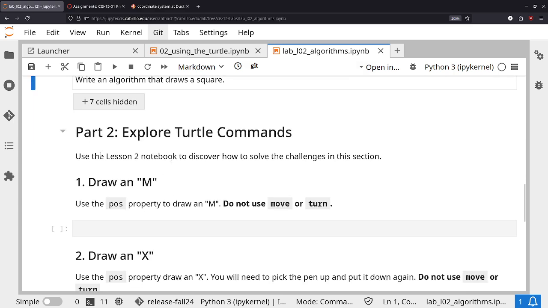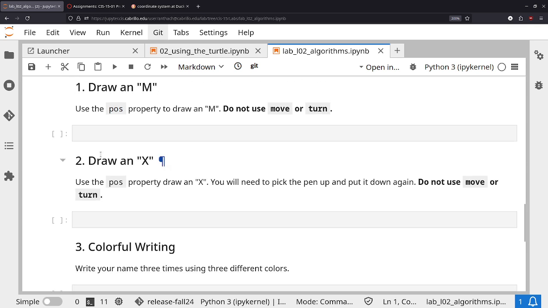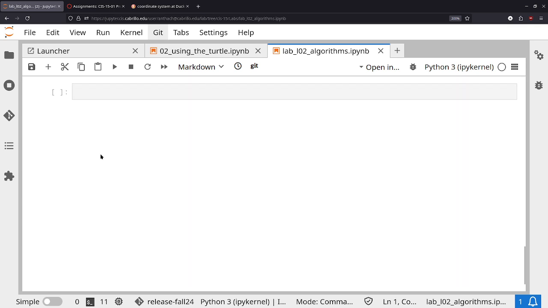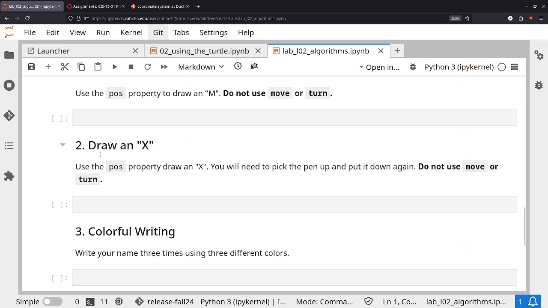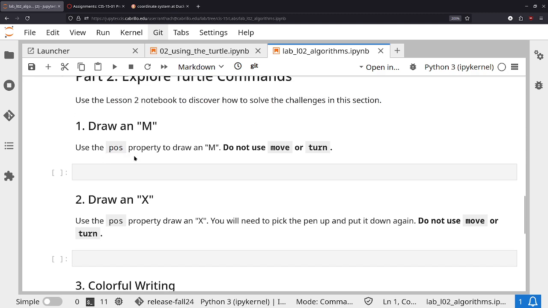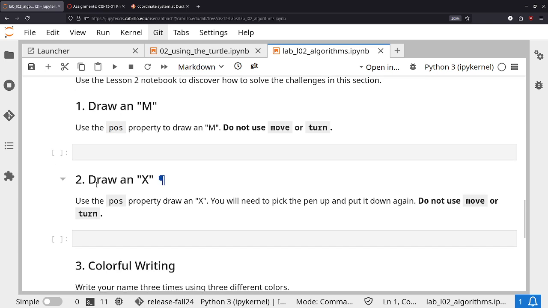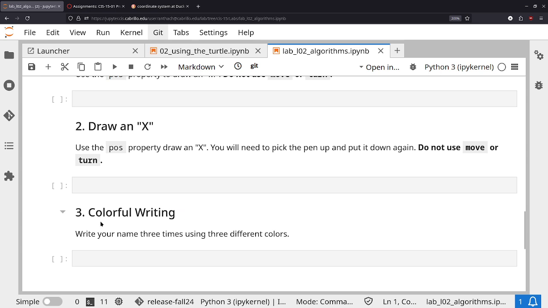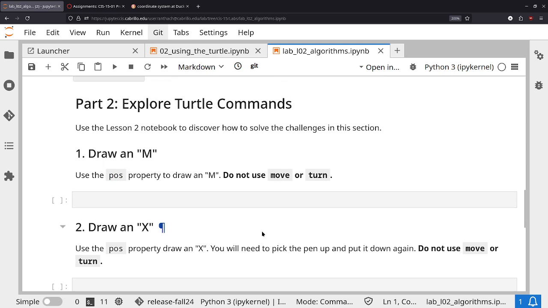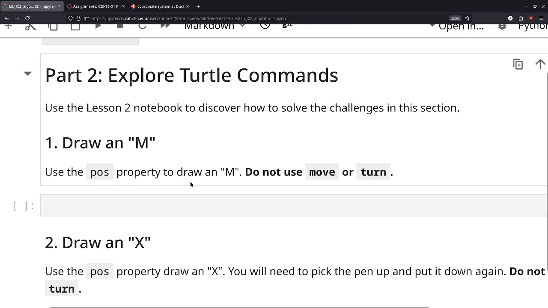In part 2, we can get number 1 and 2 done. Don't do number 3 yet. There's actually a really nice shortcut that we'll cover. Right, but part 2 asks us to draw letters without using the move nor turn function. This means we'll have to use the absolute coordinate system.